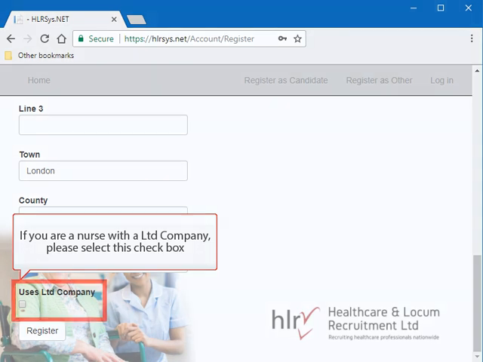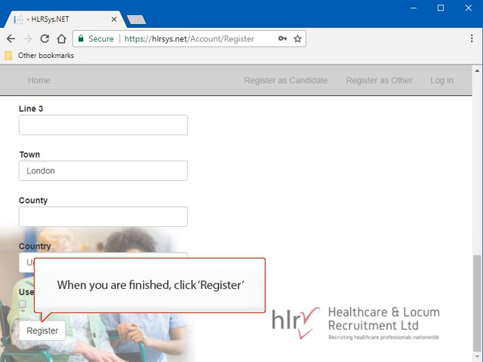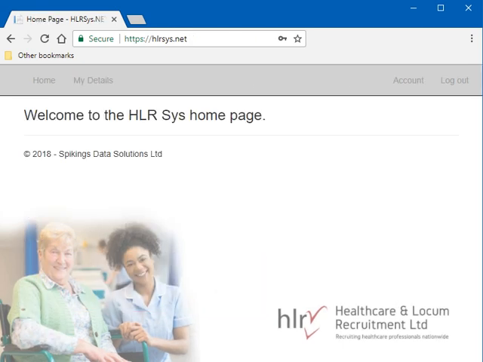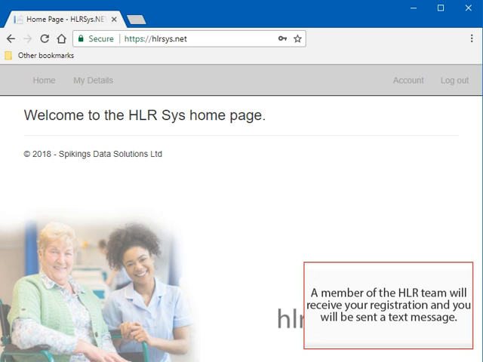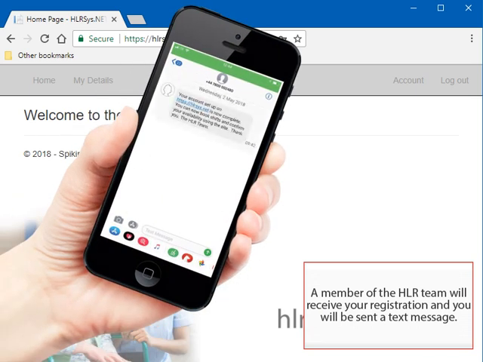And if you are a nurse with a limited company, please select the checkbox. Once completed, click Register. A member of the HLR team will confirm your registration and you will receive a text.